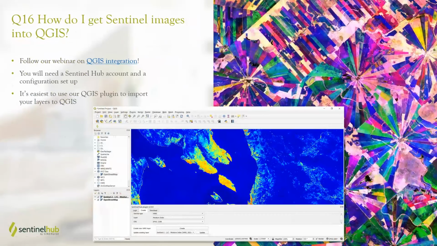Question number 16, how do I get Sentinel images into QGIS? So for this, we have a very specific webinar called OGC and QGIS integration, which goes step by step into integrating satellite imagery into QGIS. So be sure to check that out. In general, you will need a Sentinel Hub account and a configuration setup. And then it is the easiest way to just use a QGIS plugin to import those layers that you have set up to QGIS. Just follow the webinar and you will see how easy it is. It just takes a couple clicks.